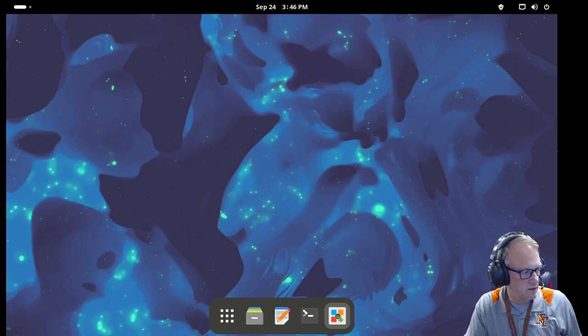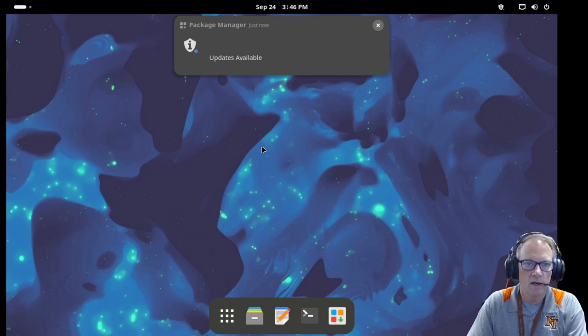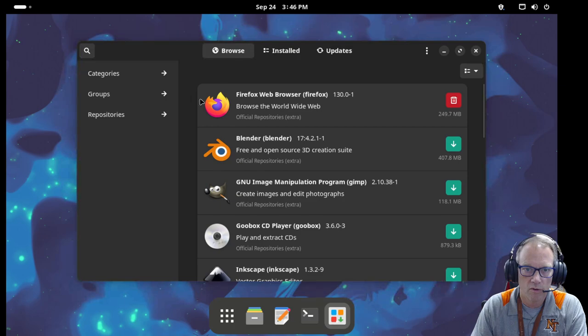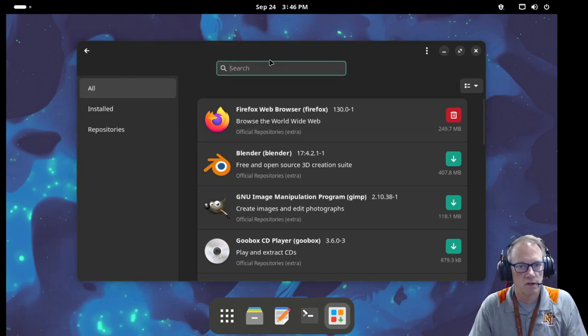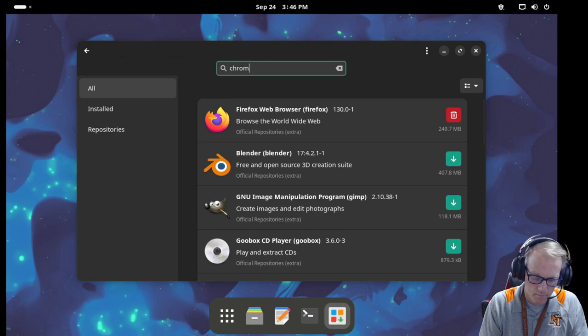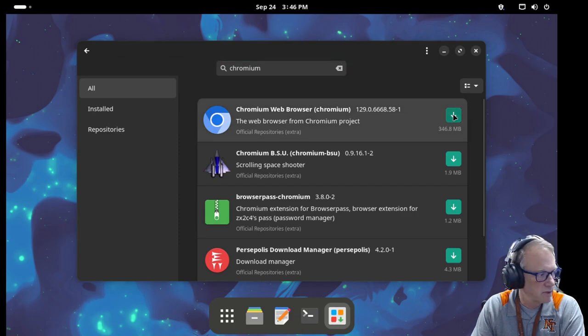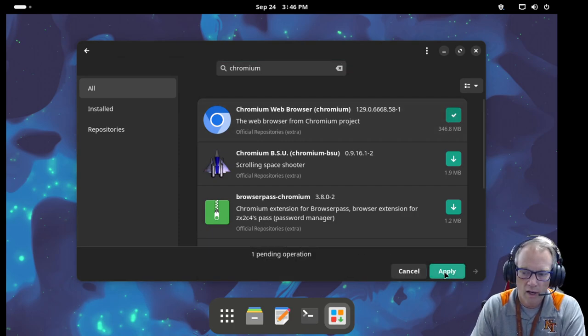So I'm going to go ahead and click there, and when it comes up, I'm going to go up here to the search, and I'm going to type Chromium. Chromium is the version for Linux. I'm going to click the download. So there's Chromium web browser. I'm going to hit the download button here in green. And I'm going to hit apply.